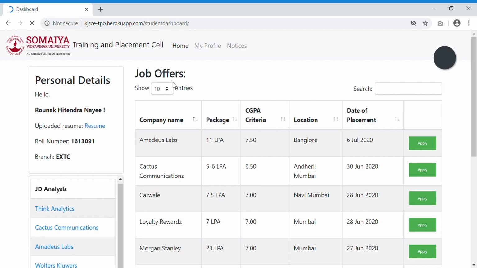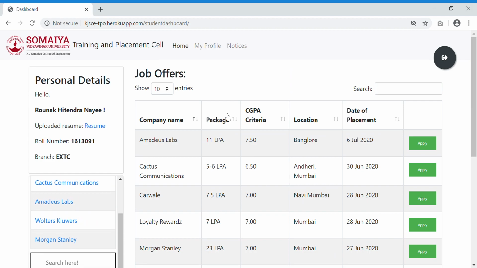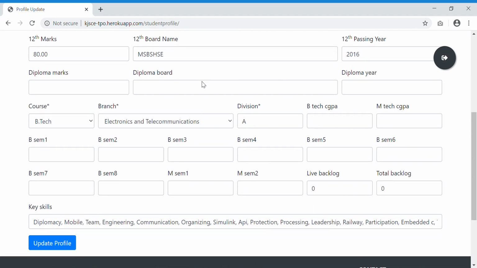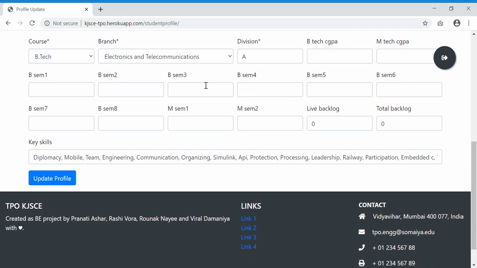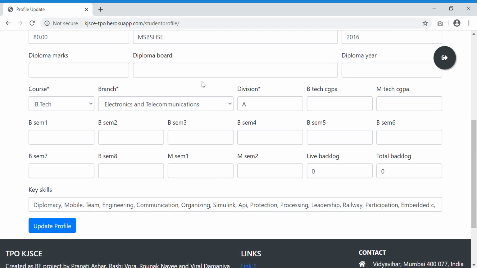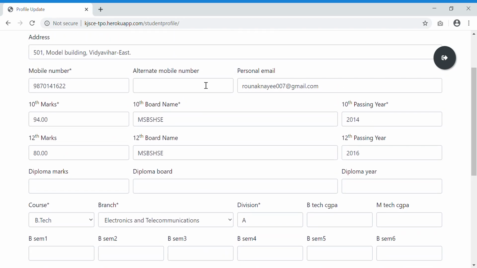I will be redirected to my dashboard. See, now this is the entire dashboard. Here I have an option to even update my profile in the future. So this is where I can update my profile. For example, I can enter some CGPA or sem marks or backlogs. I can even update my skills and marks and everything.